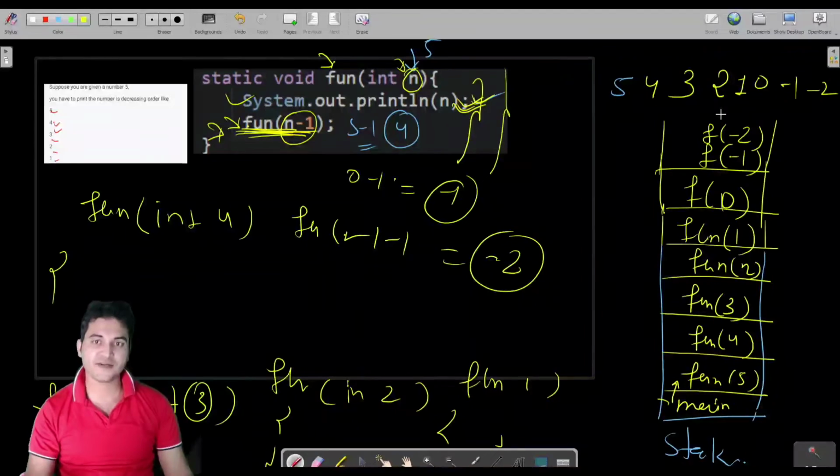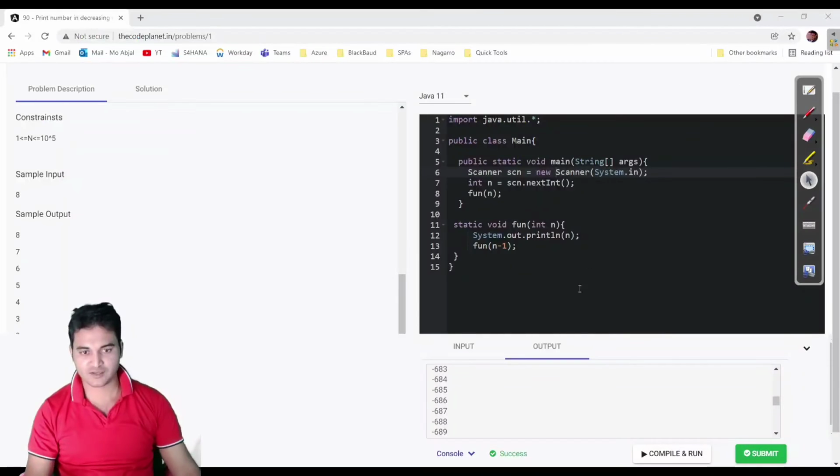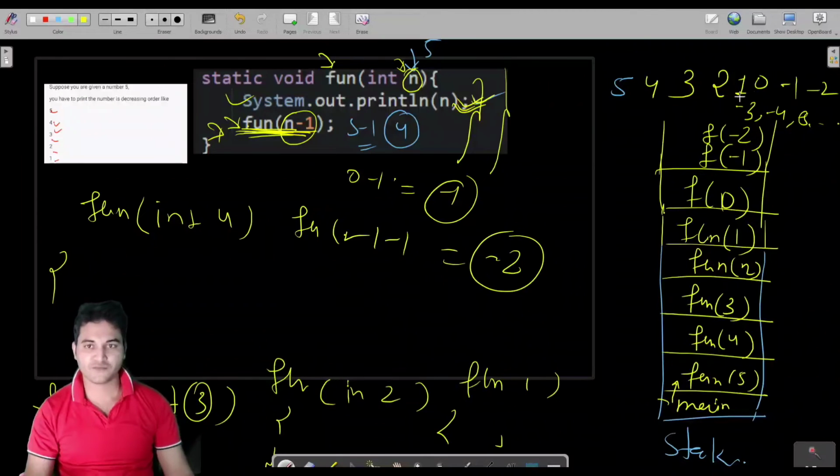So till infinite it is going to print the outputs. Minus 1, minus 2, minus 3, minus 4, minus 5, like this would print till infinite. But what we wanted, if we can see here, we can say it is printing till infinite. Fine. But what we wanted from it, after printing 1, you do not have to go further. After printing 1, just return from there.